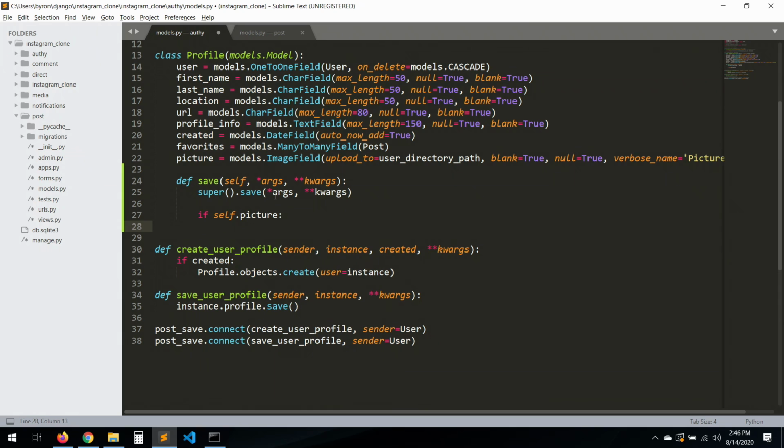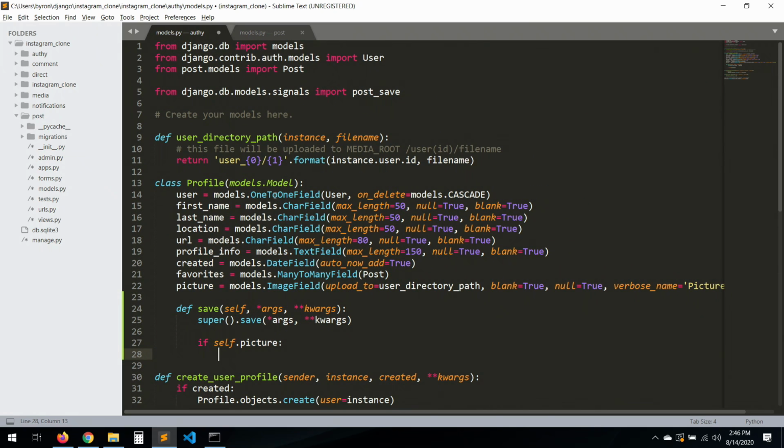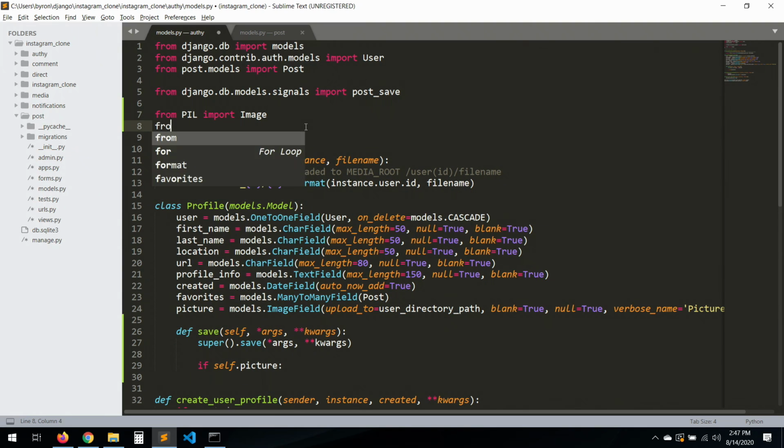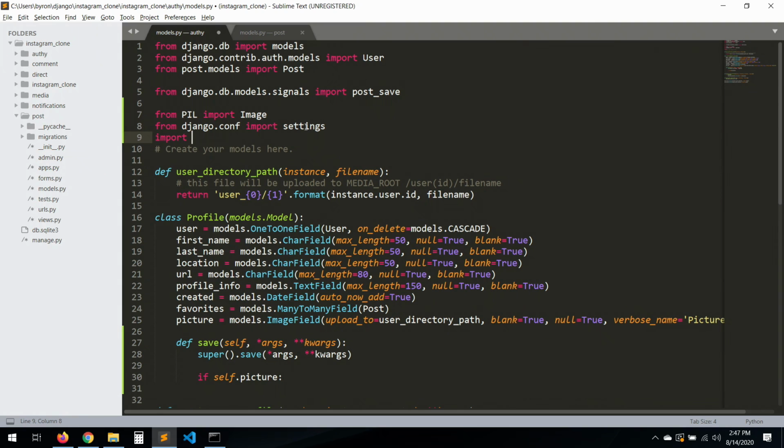we need to go to the top, and here we're going to import all the libraries that we're going to use. For example, Pillow, but we're going to use PIL, which is basically the same thing, but Pillow is basically a fork of PIL. So yeah, import Image from PIL, from django.conf import settings, you'll see why, and import os. Okay, we got all the libraries.